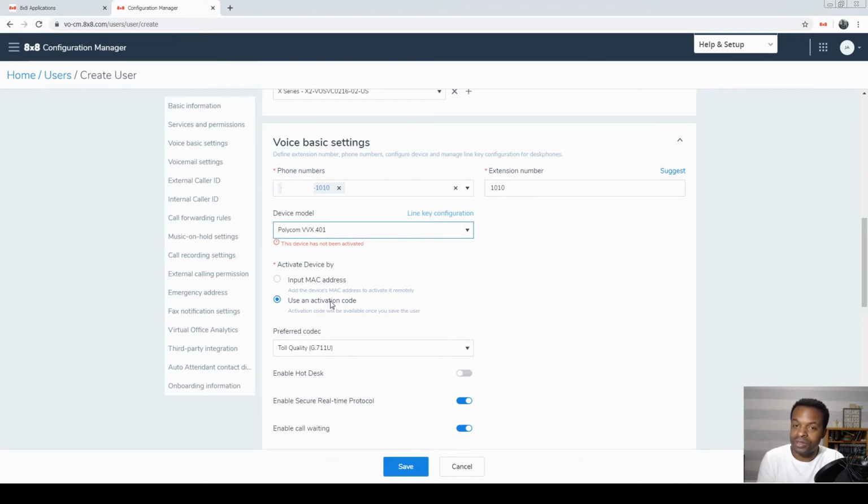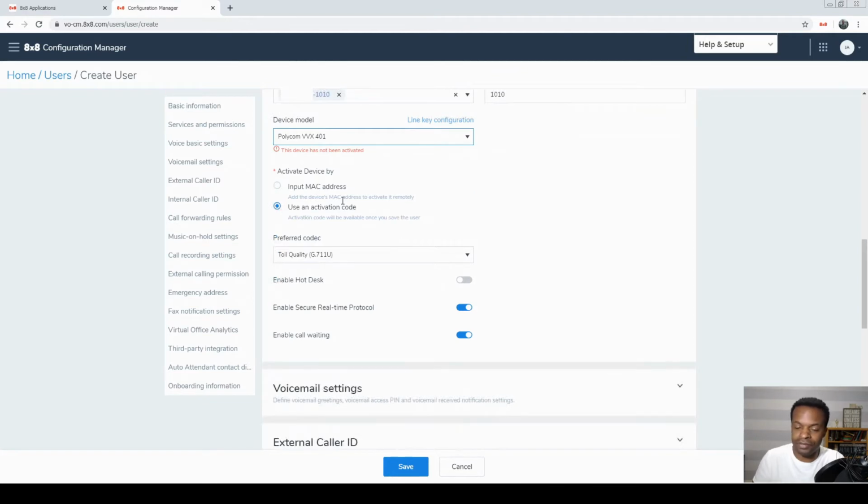If you don't want to do that and want to be less hands-on on this part of the process, good news for you. You can actually have an activation code sent from the 8x8 phone system over to the end user itself. So we're going to leave that checked here because I don't want to touch that phone once I do this initial setup here.